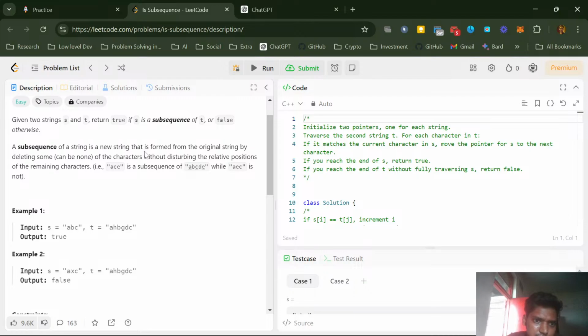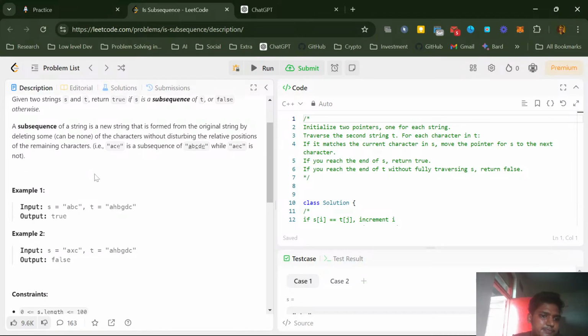A subsequence of a string is a new string formed from the original string by deleting some, can be none, of the characters without disturbing the relative position of the characters. See here, I just have to check: A is available in this t, yes. B is available, yes. C is available, yes. If it is, then it's a subsequence of t. That's all.